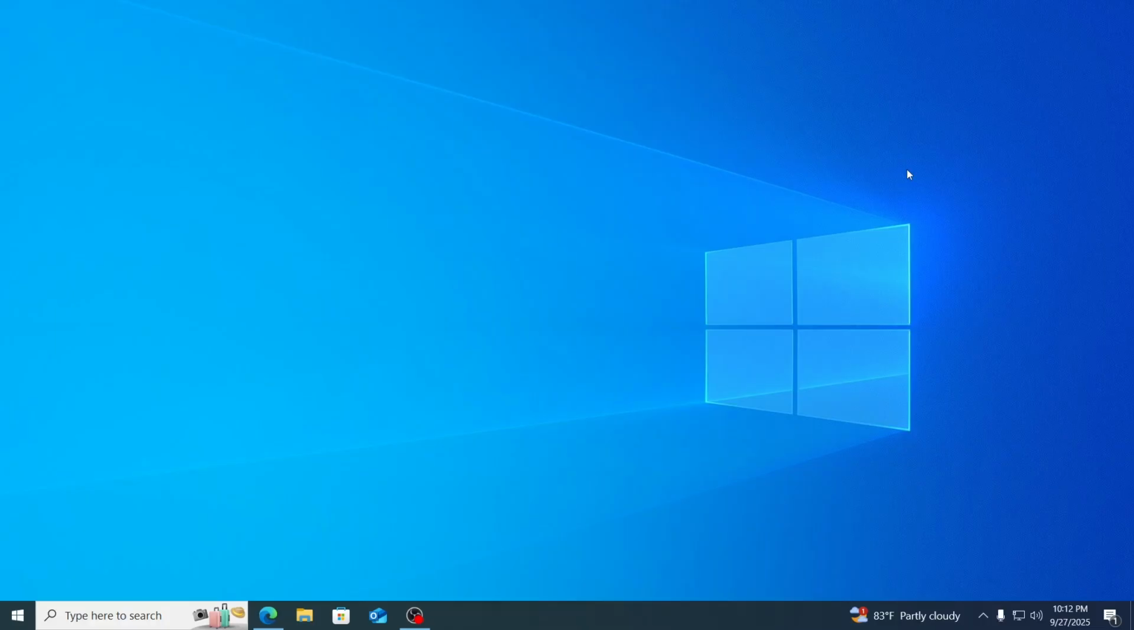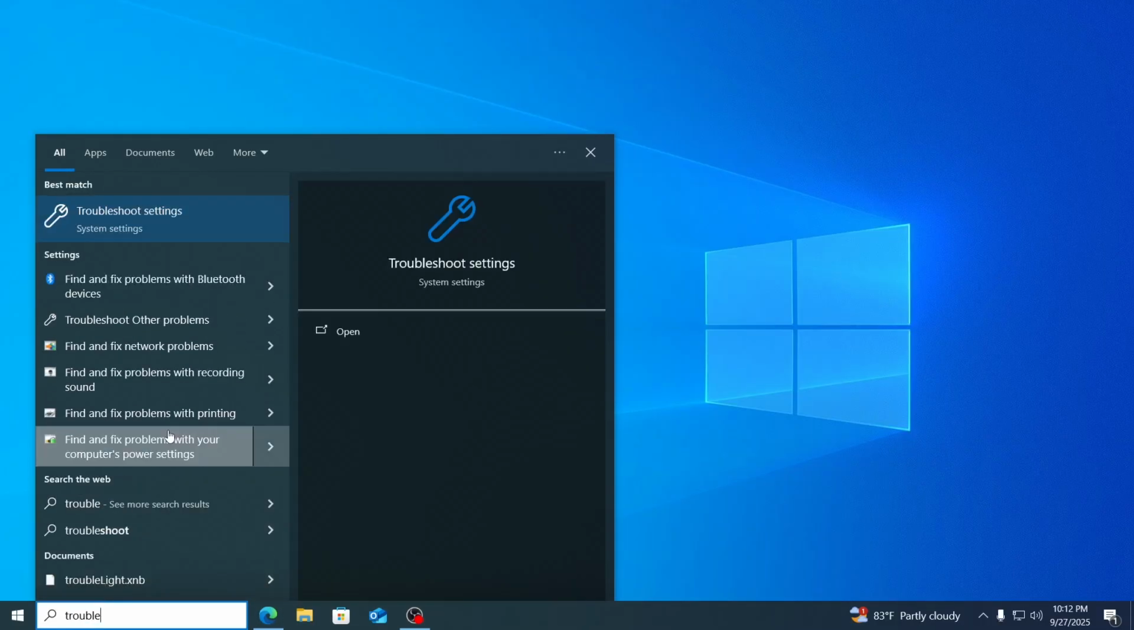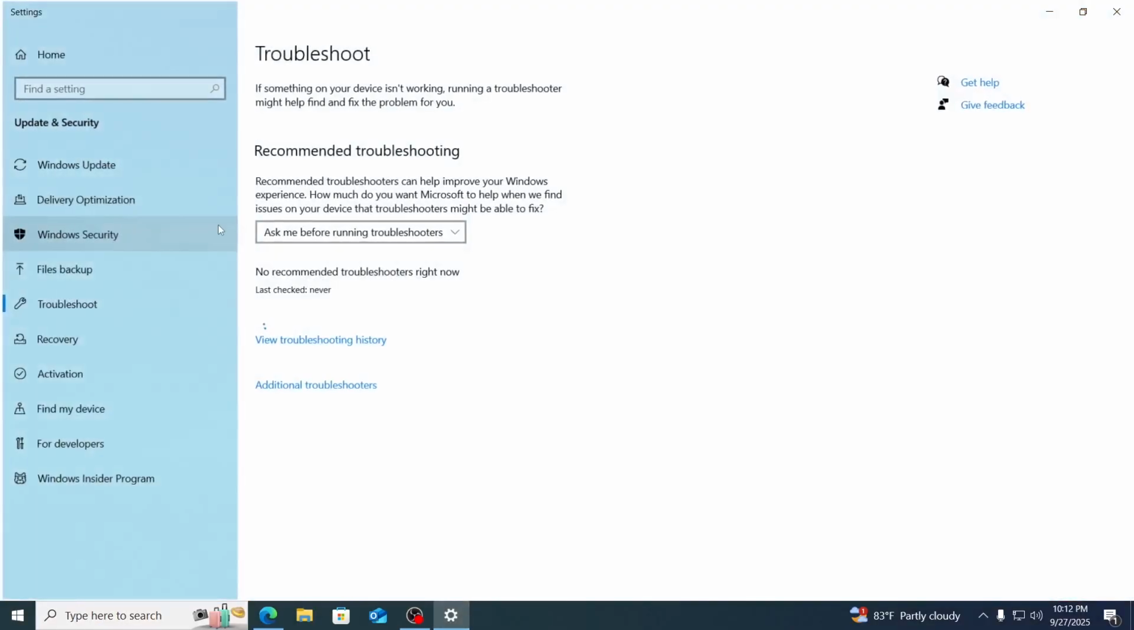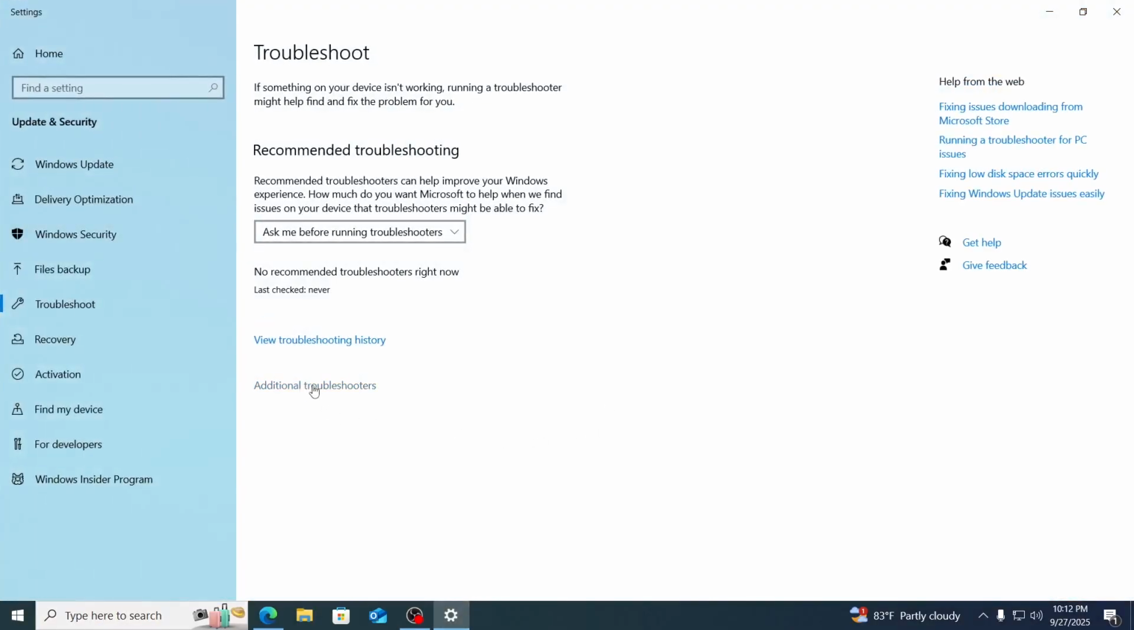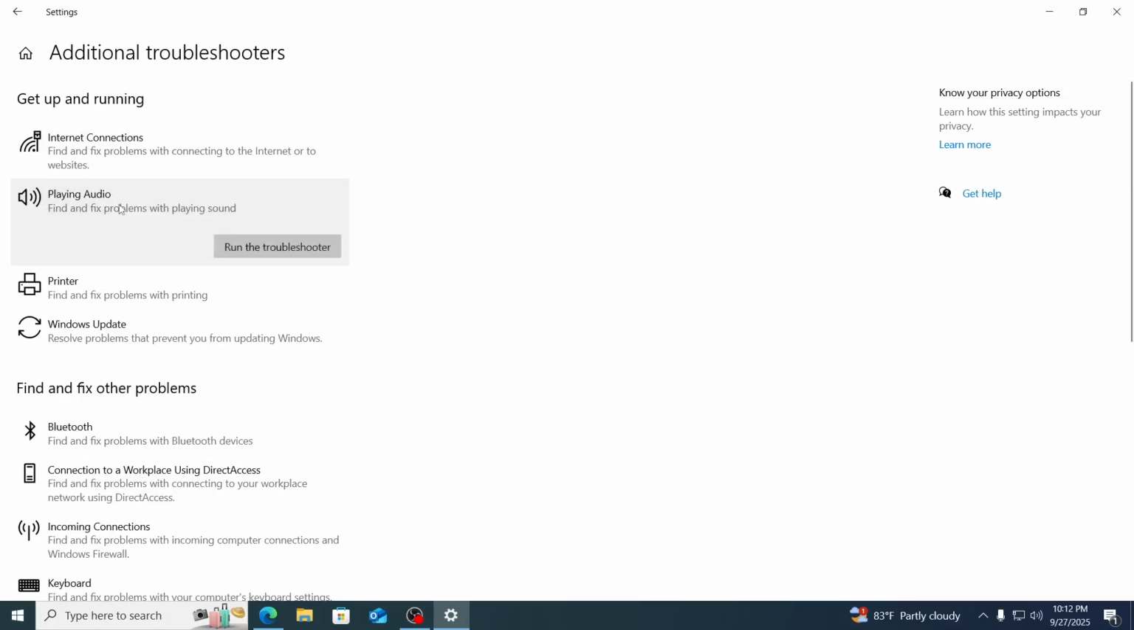Now, at first, what you have to do is just go to your search and search for troubleshoot. And from here, in best matches, you'll find the troubleshoot settings. Just click on that. From here, at the bottom, you see additional troubleshooters. Just click on that. From here, under Get Up and Running, you'll see Playing Audio Troubleshooter. Just click on that. Then just click on Run the Troubleshooter.